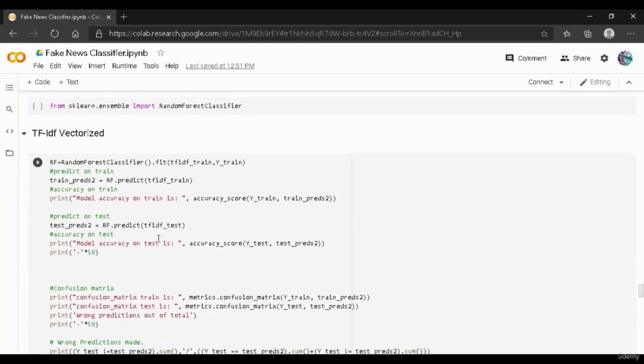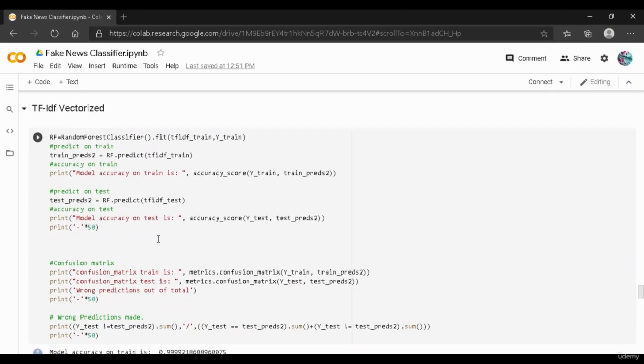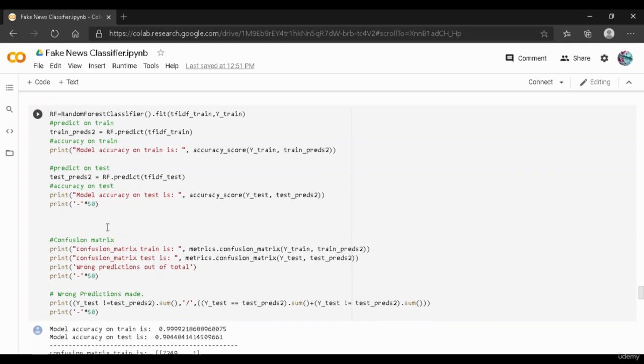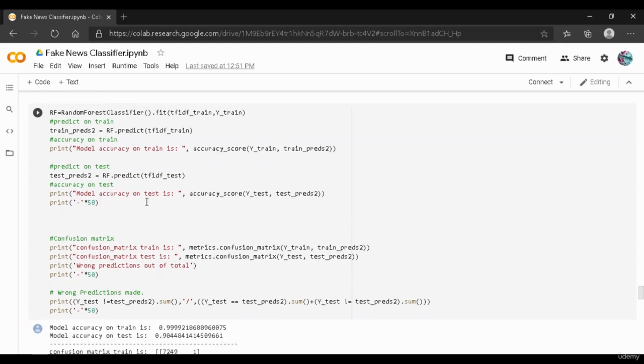And as you can see, we have done a similar thing. We have our TF-IDF vectorized model, and then we have the count vectorized model. So let us see how the model works on the TF-IDF vectorized model. As you can see, we have used the random forest classifier on TF-IDF train as well as TF-IDF test. Over here, we have used a print command. The print command will print the model accuracy on train, and then we have done the random forest model's prediction on test, and we have printed the model accuracy on test as well.